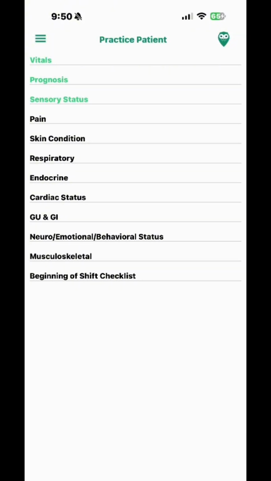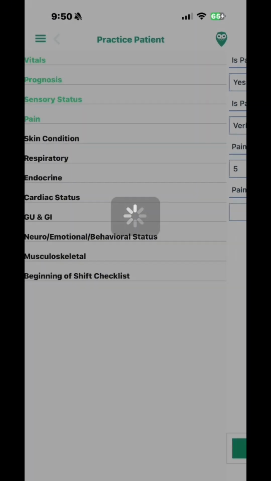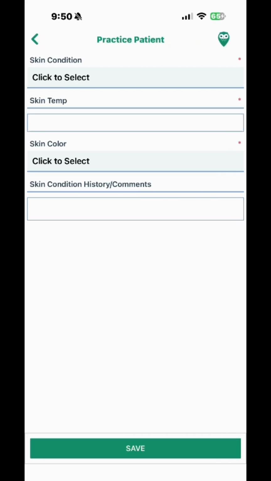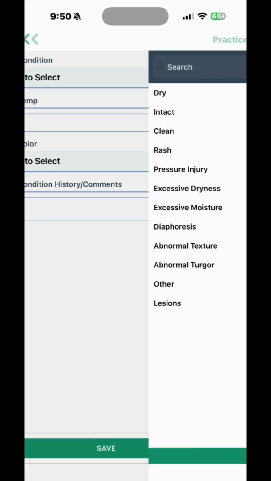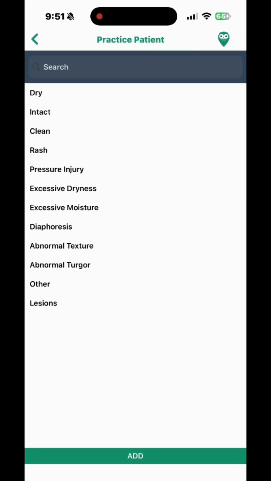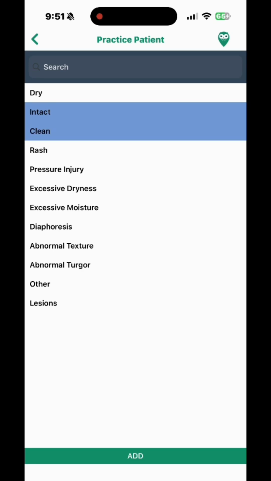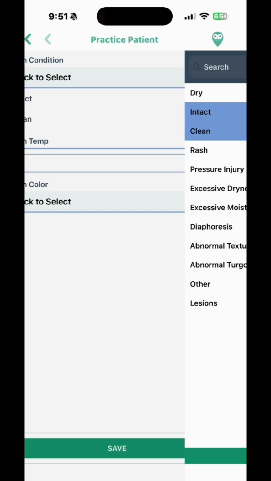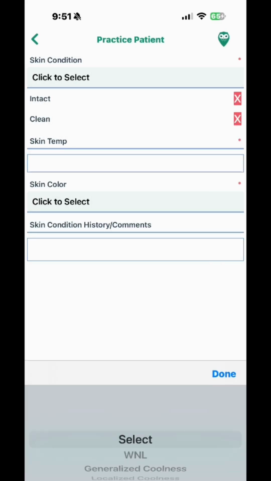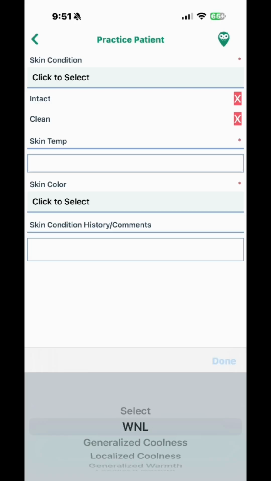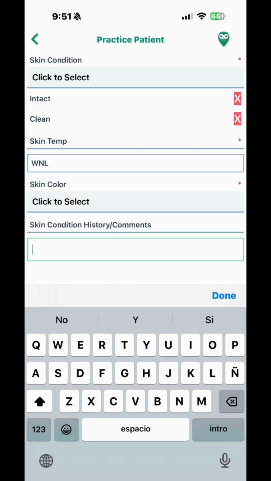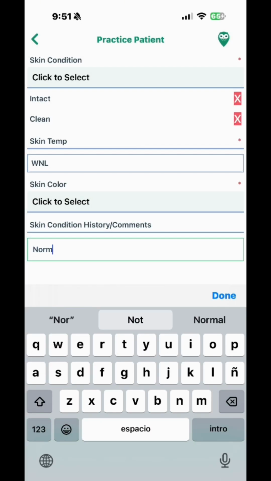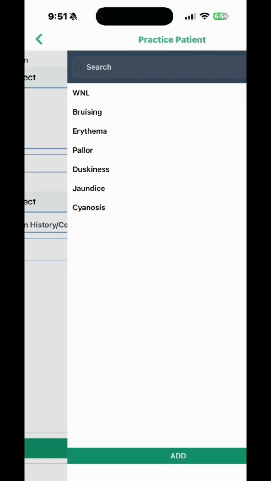After completing the pain assessment, click on the skin condition. Click Skin Condition and document if it's normal, intact, clean. Then click Add. Document the skin temperature and skin color. And click Save.